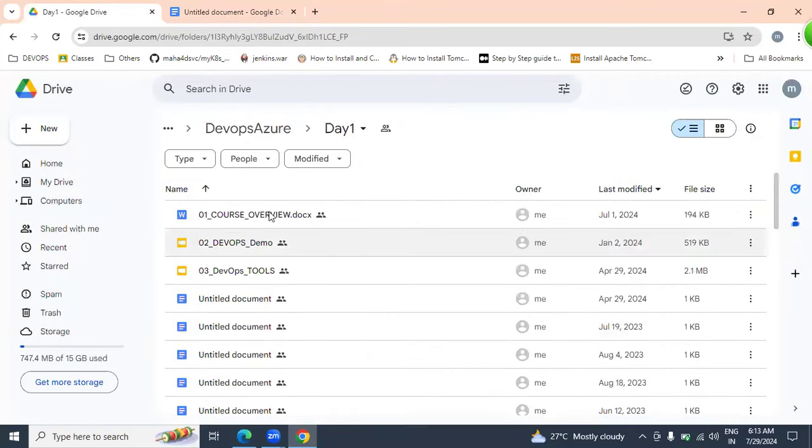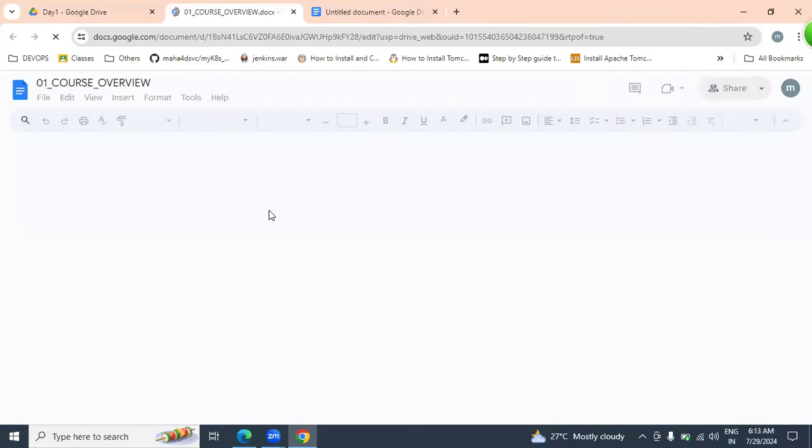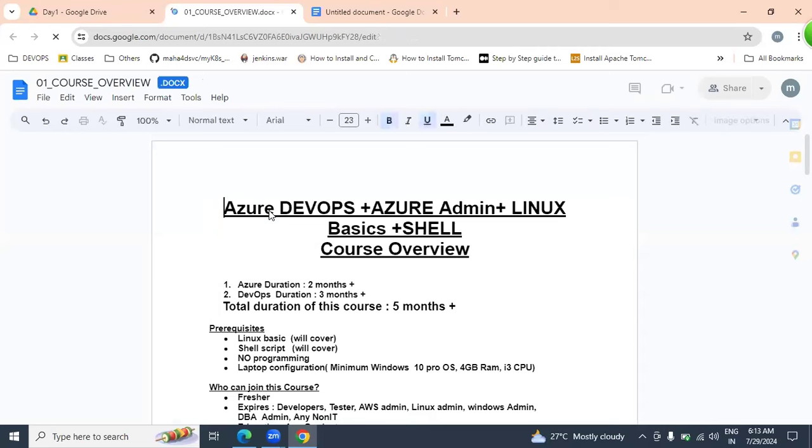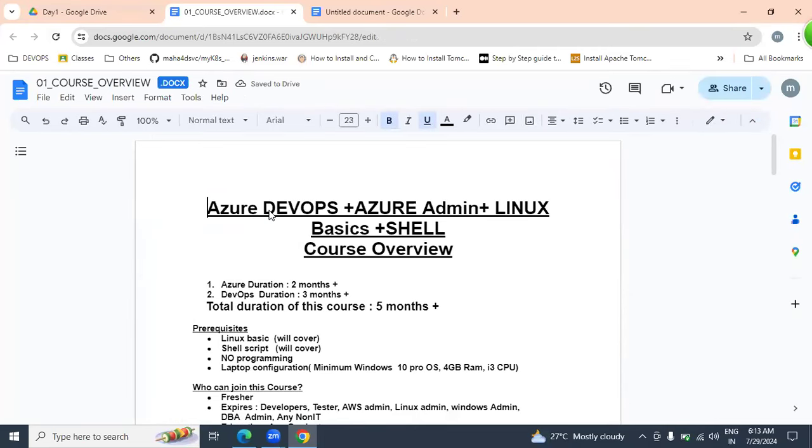Before starting the session, what exactly is this course overview? Let us try to understand the course overview. Today we're going to understand DevOps, and right now we're discussing the course totally. Azure DevOps and Azure Administration, these two courses will be covered. The total duration is 5 months. Within these 5 months, complete Azure DevOps and complete Azure Administration will be covered.